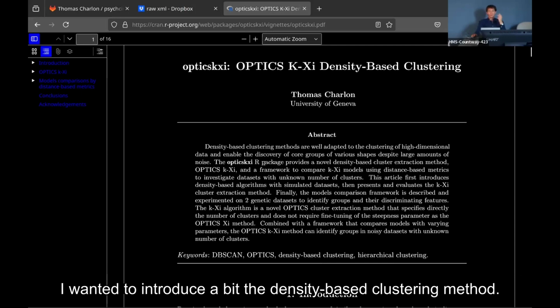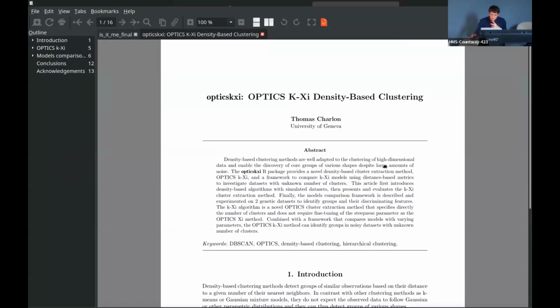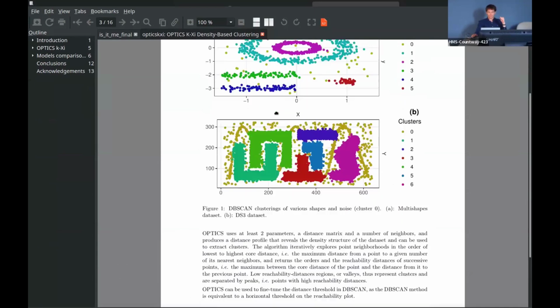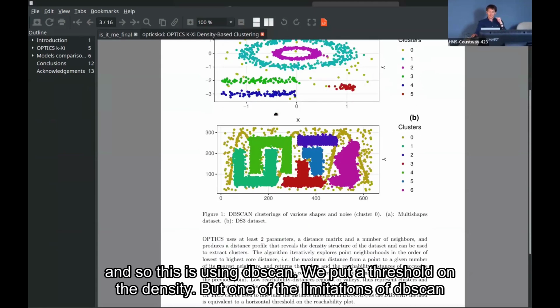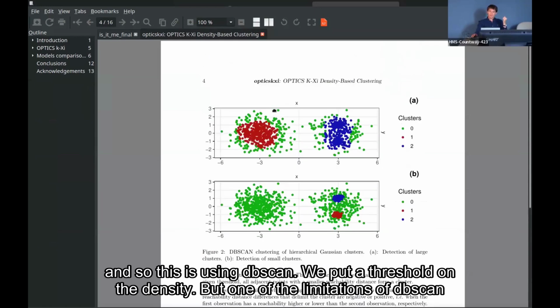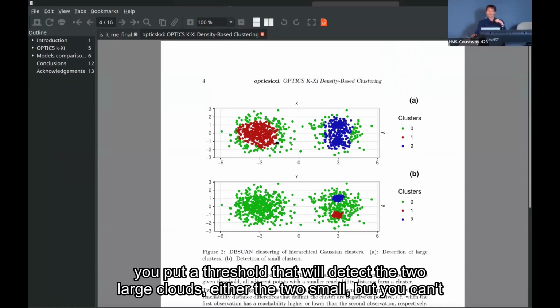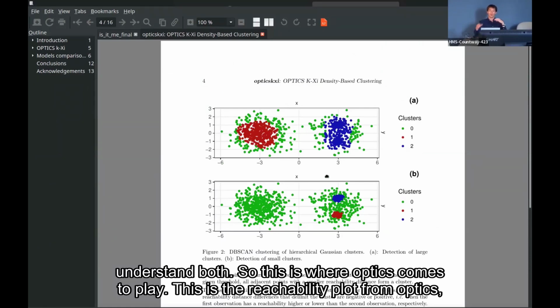I wanted to introduce a bit the density-based clustering method. Okay, so for example, in density-based clustering, we can detect forms like this in our data set. And so this is using DBSCAN. We put a threshold on the density. But one of the limitations of DBSCAN is when you have, for example, two clouds of words, but in one cloud, there are subclouds. And so either you put a threshold that will detect the two large clouds, or one too small, but you can't understand both.